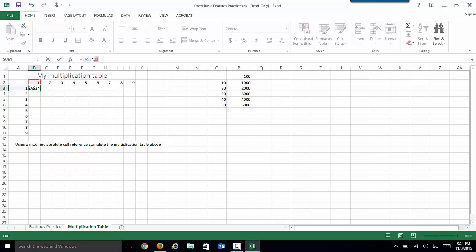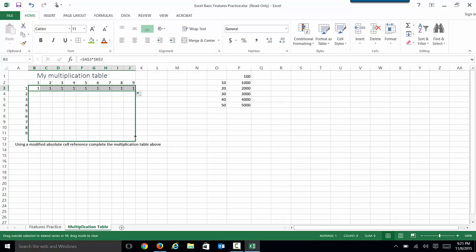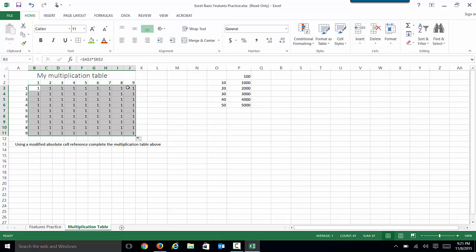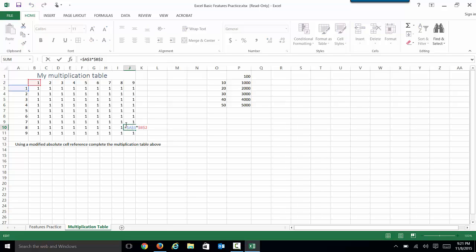then as I fill over, I've told it always use those two cells and only those two cells. So as I fill over, I get the same result. As I fill down, I get the same result. Why? Because I told it to absolutely always use those two cells. Let's look. That one's using those two cells. That one's using those two cells.